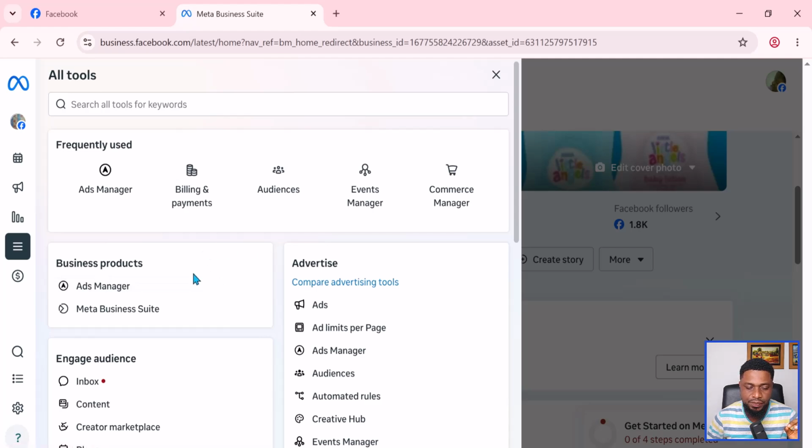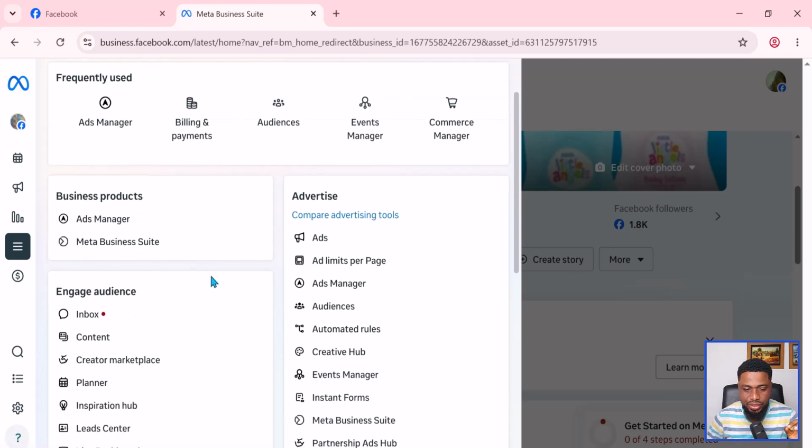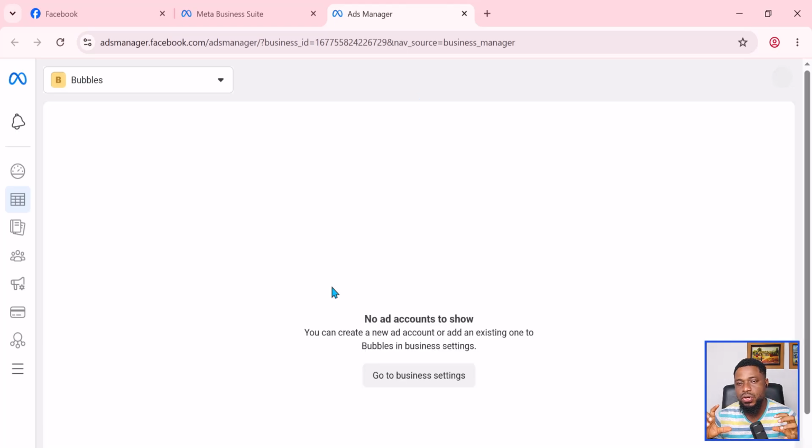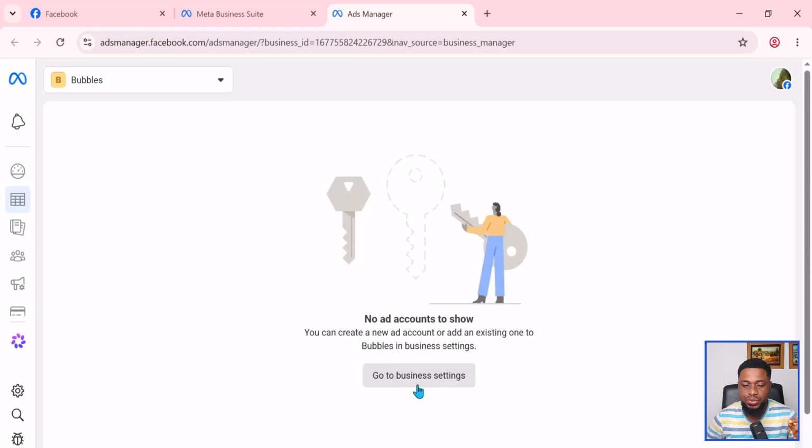So if you come under the advertise, you come to the ads manager here, or if you come back to the Meta Business Suite, you come to the ads manager, anyone. If you click the ads manager, this is where you can start creating your business account. Your business account keeps things different from your normal account, and it's going to give you more control when you're advertising. So if you come here, you see that it says that we do not have any ad account yet. So we need to go and create a new ad account.